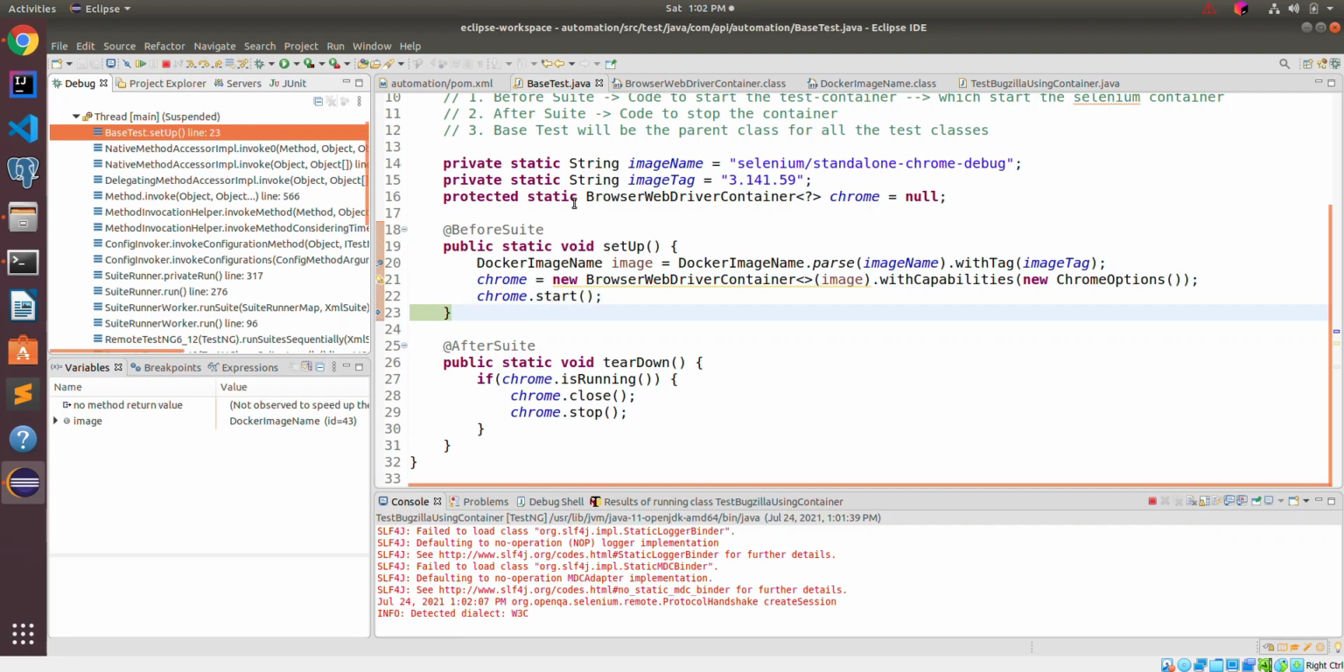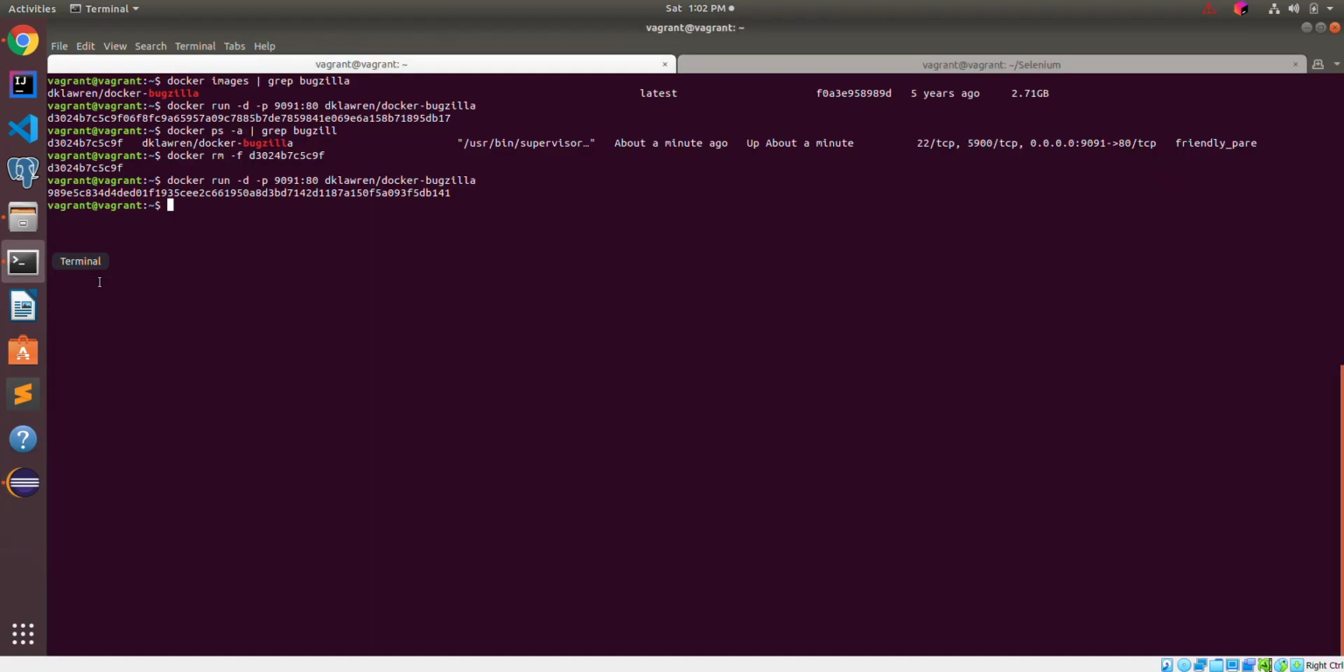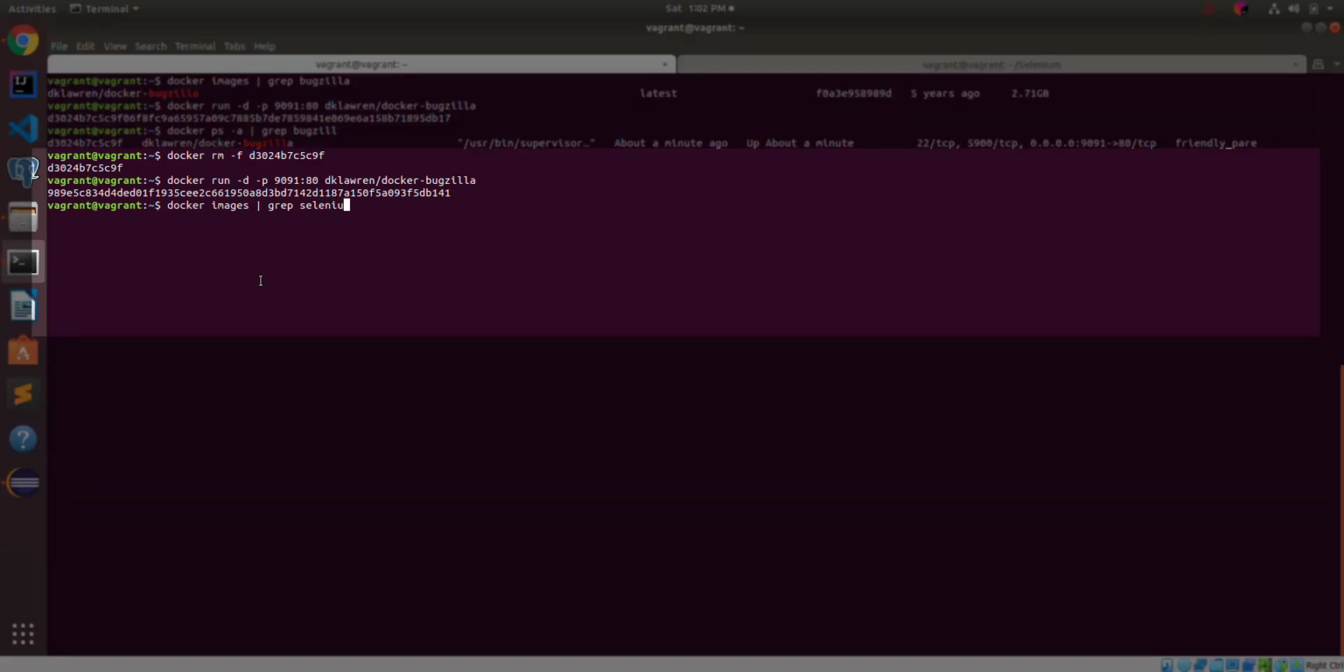Now let me go back to the terminal and see whether the test container has been started or not. So docker images. As you can see here on my system, the test container framework first pulled the Selenium Chrome debug image, and after that, using this image, it started the container also.